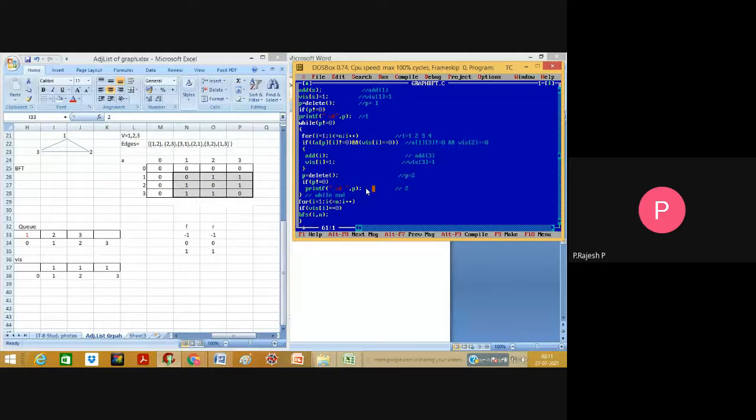Until P becomes 0. Once the while loop condition is false, then we come out of it, and we can say, for I is equal to 1, I is less than n, and I plus plus, we can check whether the if condition is true or not. If anything is left with 0, unvisited, then again we are going to call the BFS. If everything is visited, that means it becomes 1 only.